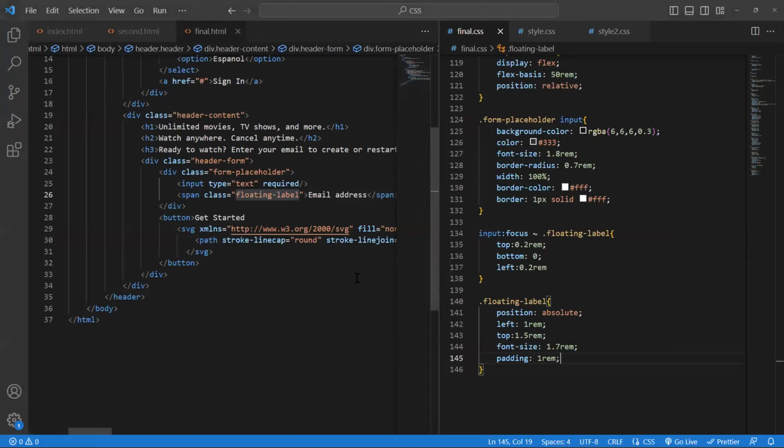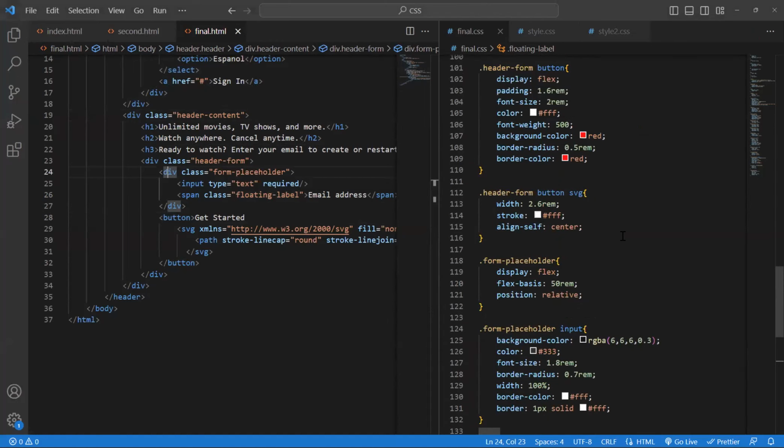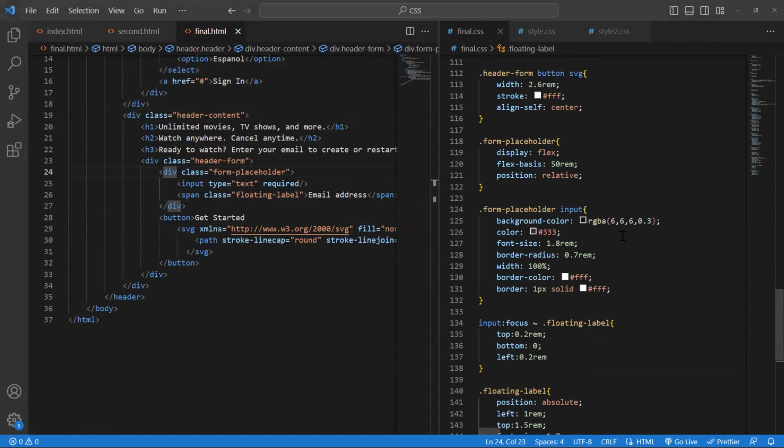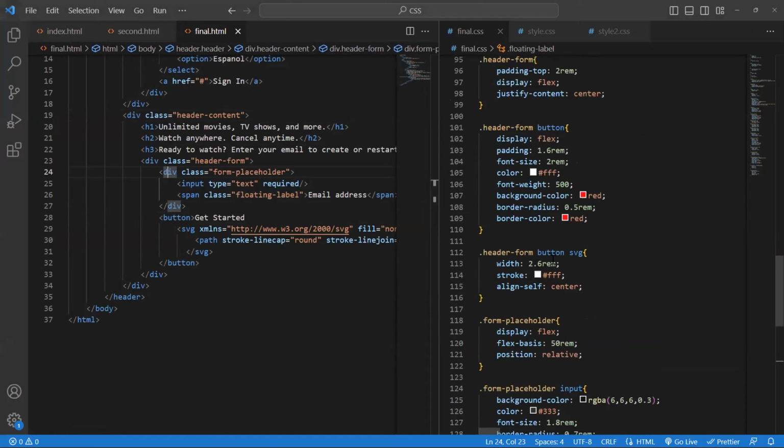Let's do that first. So that one is the button and the content. This is where we have the button, and then the content is this. That's the placeholder form. So let's see. I'll go inside the button. Okay, this is it. Yeah, this is the button.